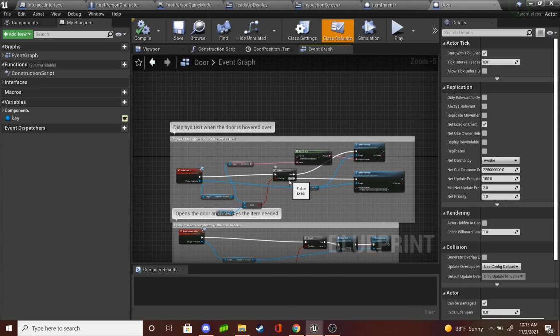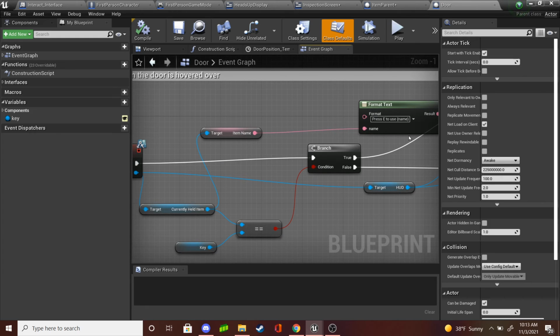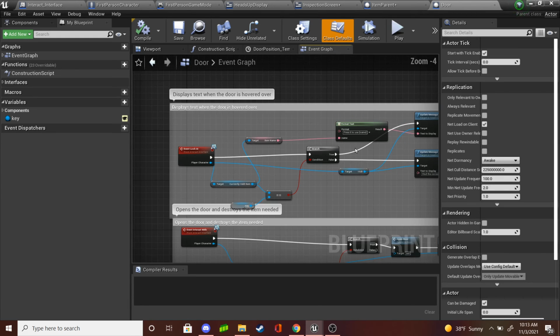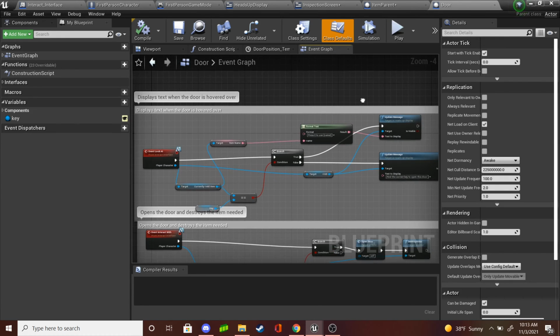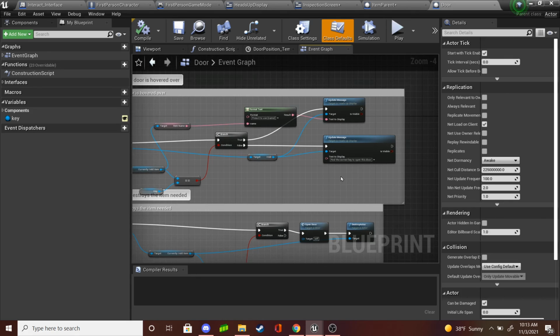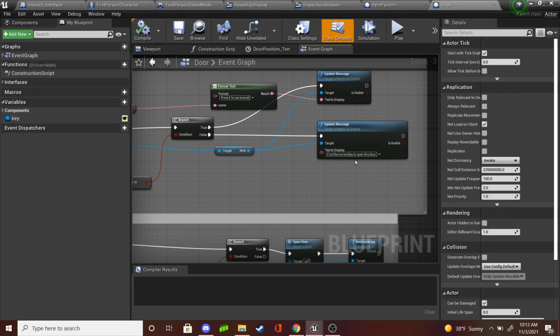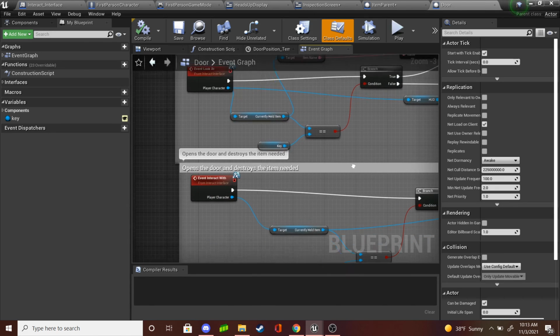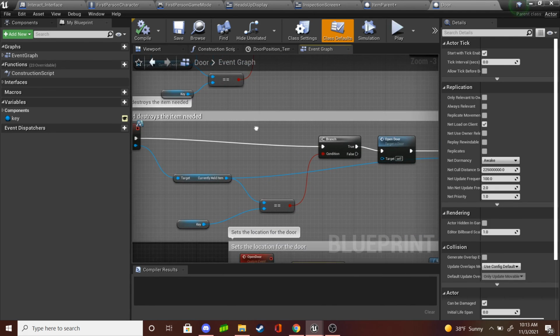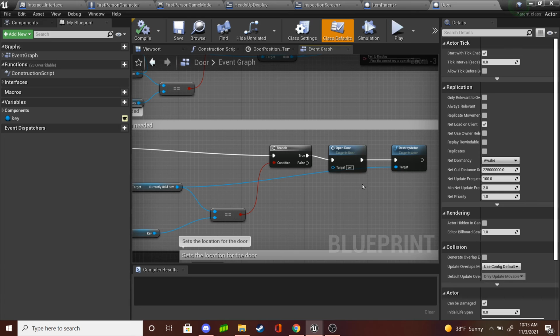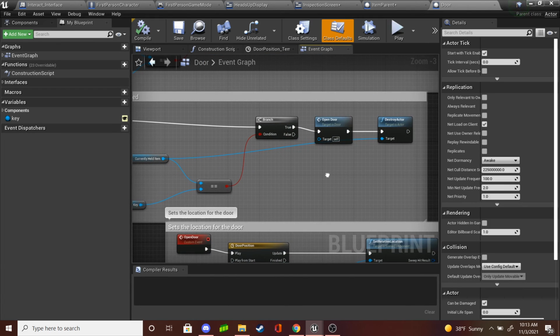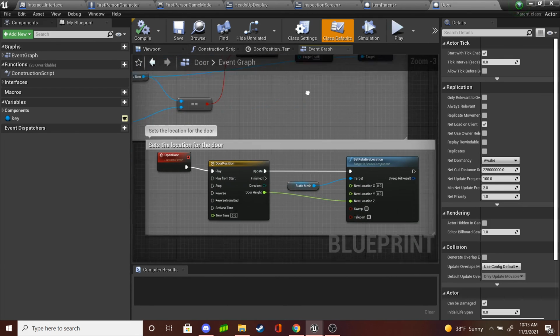So whenever you're hovering over the door, it will display a text of press E to use blank. So it'll be that item if and only if that item is available, is the one that can be used. If not, if it's false, it displays find the correct key to open this door, and you'll have to go back and try different keys. Once the door is opened, it will destroy the actor, so there's no need to keep that item in your hand since you've already used it on the one door you need it for.